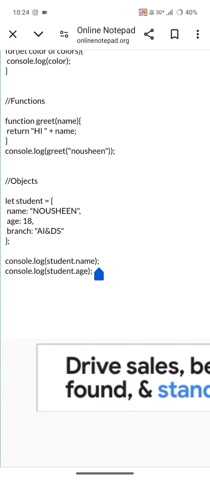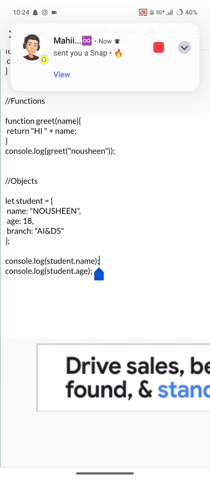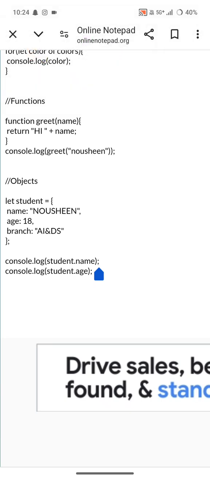If I want to print only one property, I can write student.name or student.age. So the output will first show the full object and then just Naushin and 18. Objects are very powerful. They help organize data neatly in real world form, like details of a student, a product or an employee. So finally I conclude.